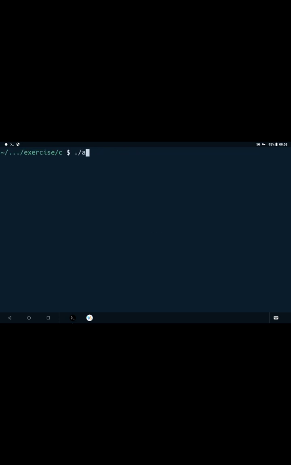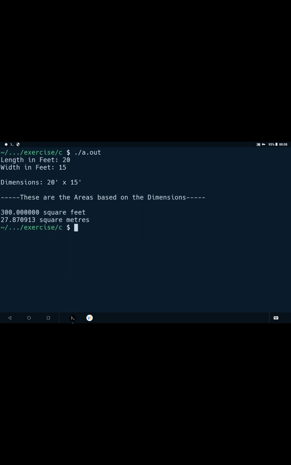Alright, it compiles. Let's check this out. Let's say 20 and 15 again. So it says the dimensions are 20 feet by 15 feet, and these are the areas based on the dimensions: 300.000 square feet and 27.870913 square meters. Alright, so I guess the code is not so nice, but it gets the job done.